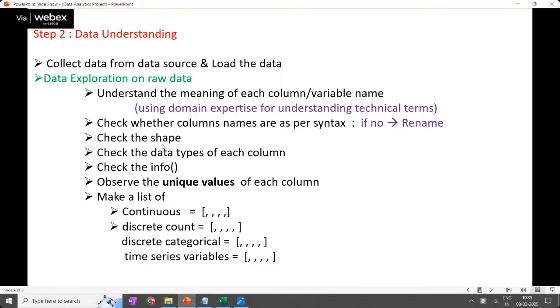And first you have to observe the shape. Shape means the total number of records and columns. And what are the data types? Data types means whether it is text data, numeric data, or time data. Time means date, time, month, all of this comes under time. Right?